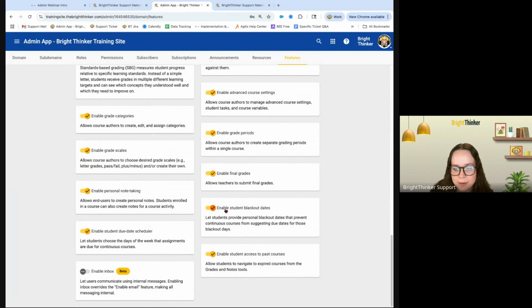Over on the right side, it's also enabling student blackout dates. Blackout dates are like if the student is going on their own personal trip, they can add it in and it'll also ignore due dates being placed on that blackout date. But if those aren't a concern to you, you can definitely leave them on and it'll give the students a little bit more flexibility on how their course is paced out for them.